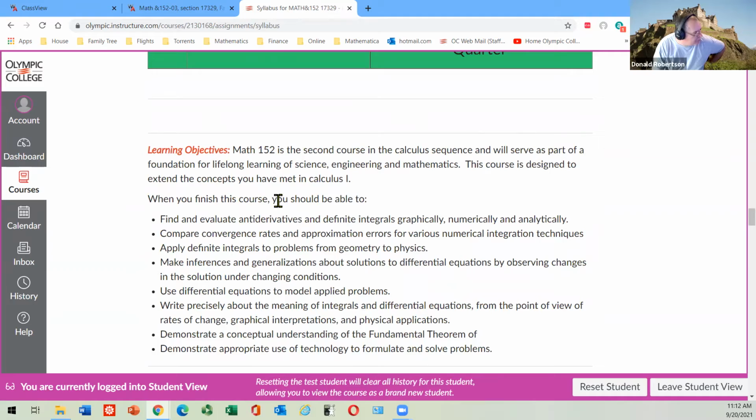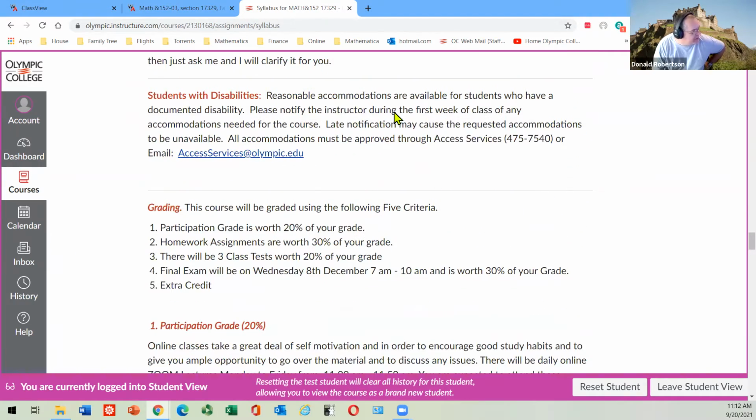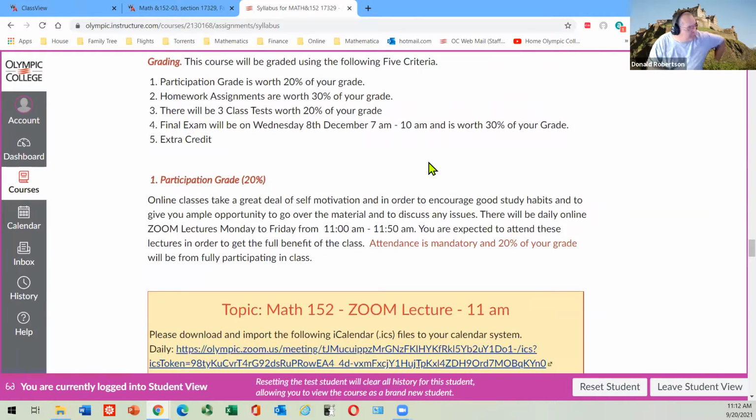Learning outcomes, this is what we're going to be learning. Don't cheat. If you have accommodations that need, tell me about it. And then we'll jump on to the grading. First one is participation. It's mandatory to come to class. So you get points for coming to class and for participating.